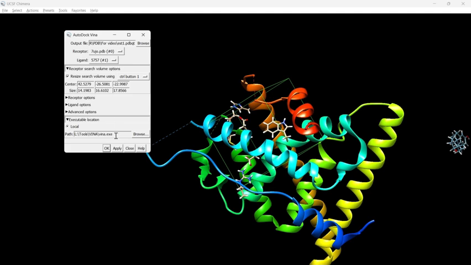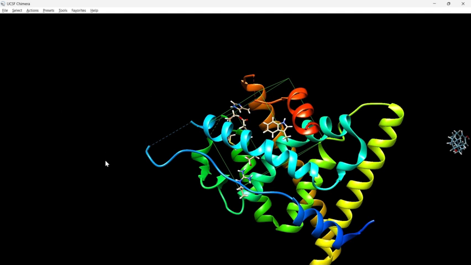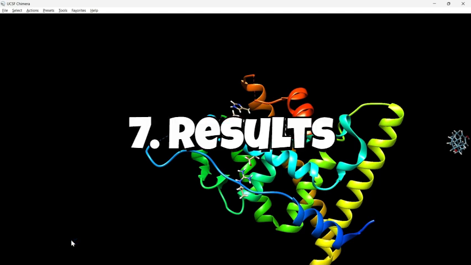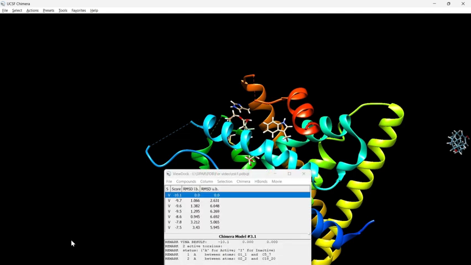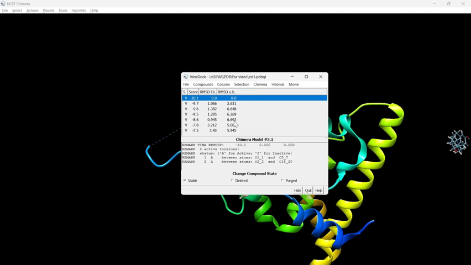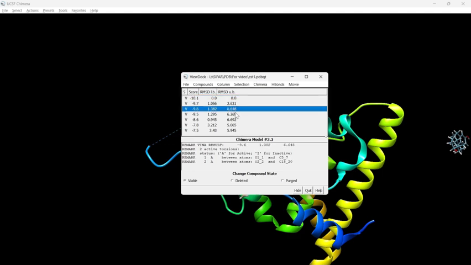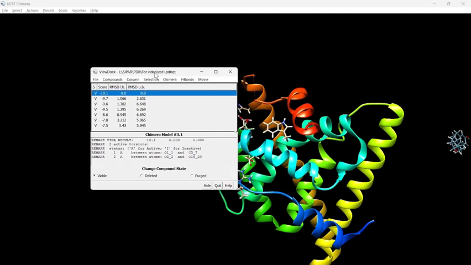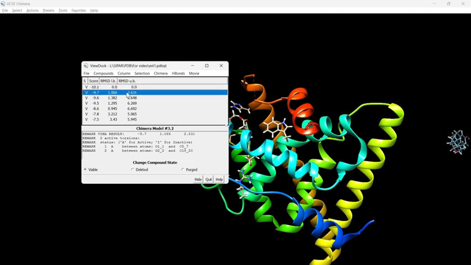Okay, here just click OK. Then it's running. The docking process is running. Here we got around 1, 2, 3, 4, 5, 6, 7 models. The first model is the most stable one because it has less potential energy. The lesser the potential energy is, the greater the stability of the complex.